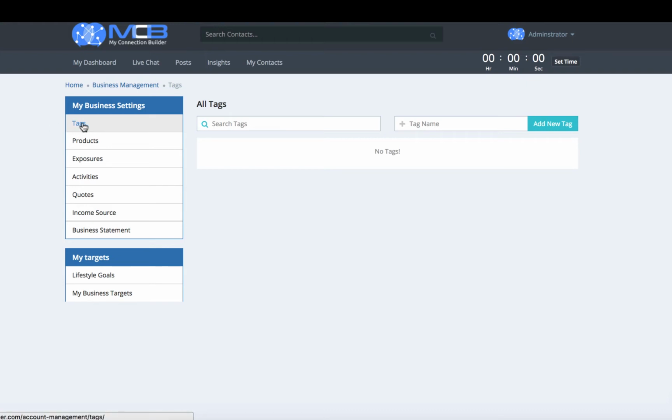The first item is tags. You do not need to pre-establish tags in order to place them with a contact in My Connection Builder. You can actually create tags when you are within a contact profile, when you are creating a touch base, or when you are connecting with them in live chat. So do not feel the need to create every tag that you will ever need to use when you are back here, but to simply show you how it works, I will type over here, add new tag.